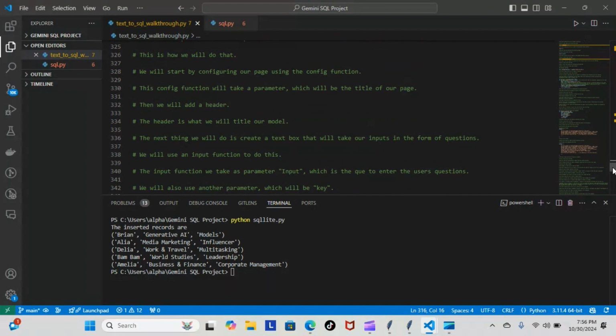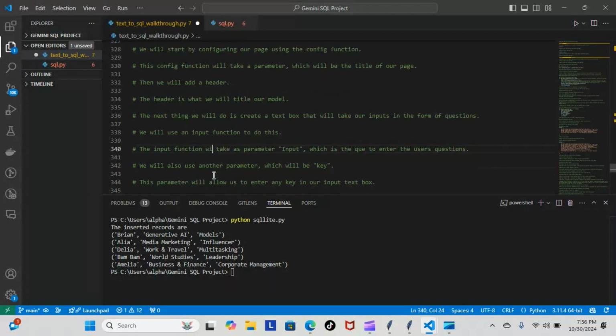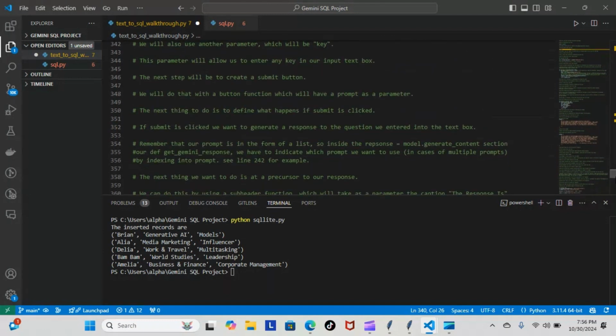The next thing we will do is create a text box that will take our inputs in the form of questions. We will use an input function to do this. The input function will take as parameter input, which is the cue to enter the user's question. We will also use another parameter, which will be key. This parameter allows us to enter any key in our input text box. The next step will be to create a submit button. We will do that with a button function, which will have a prompt as parameter.